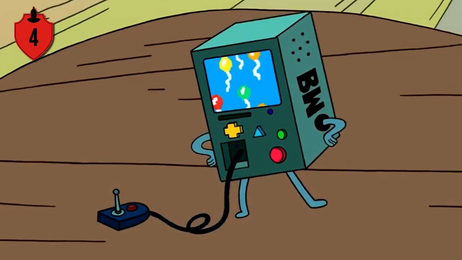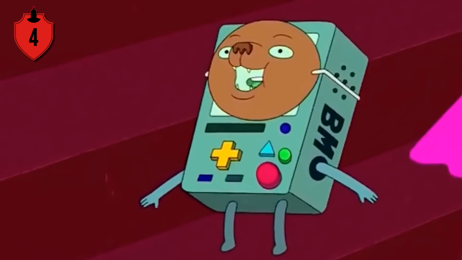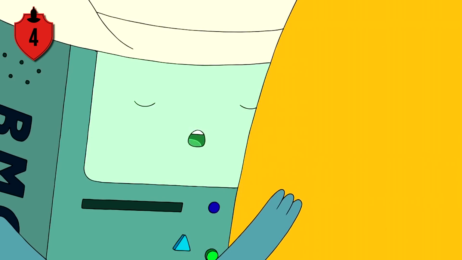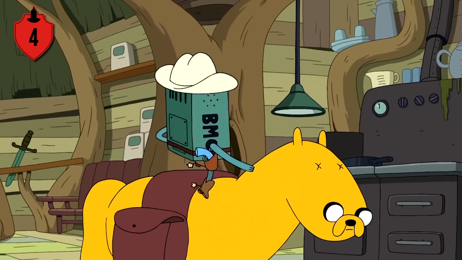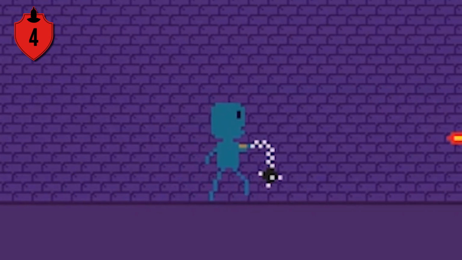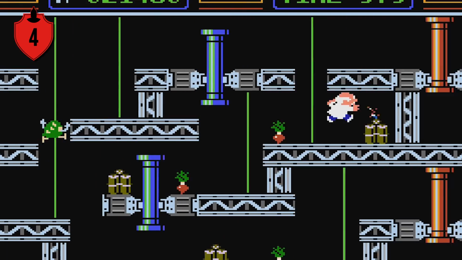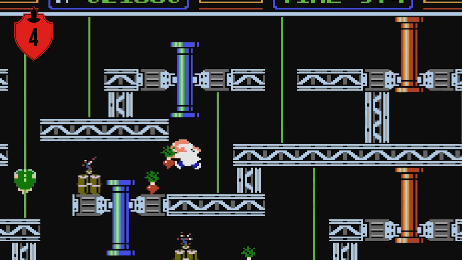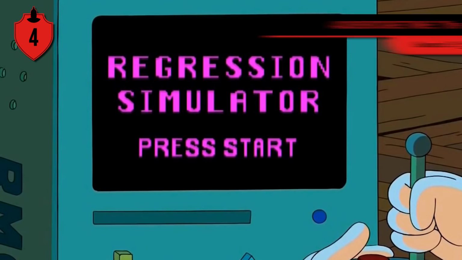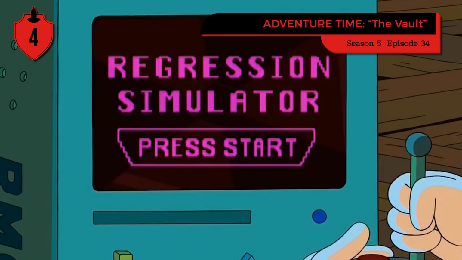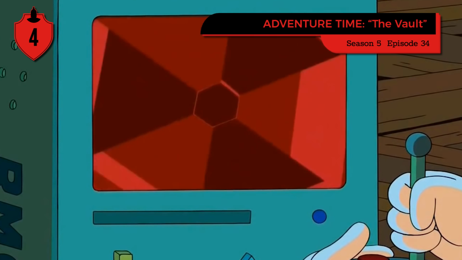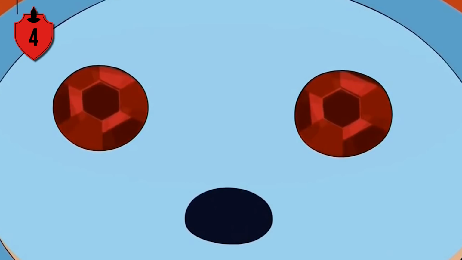BMO is the fun-loving, living video game console, toaster, soccer player, actor, detective, friend, and so much more in the series. Finn and Jake can be seen spending time playing various video games, including Finn's favorite, Compy's Castle, which is similar to the gameplay of the real 1985 video game Gyromite. Although, my personal favorite BMO game is Regression Simulator, as seen in the episode The Vault. It's a clear reference to the indie game Super Hexagon, and it also seems like a pretty fun video game if you're into past lives and such.